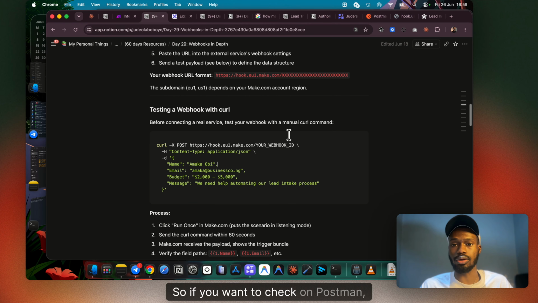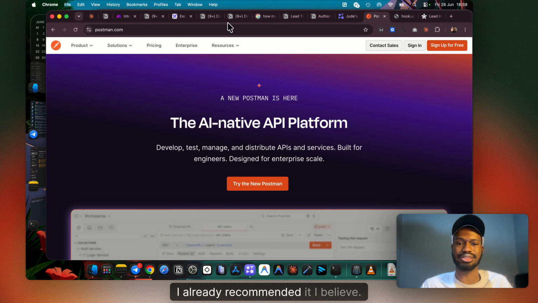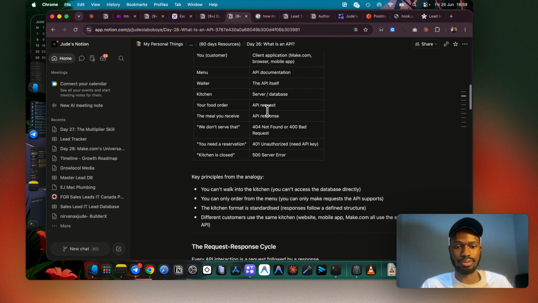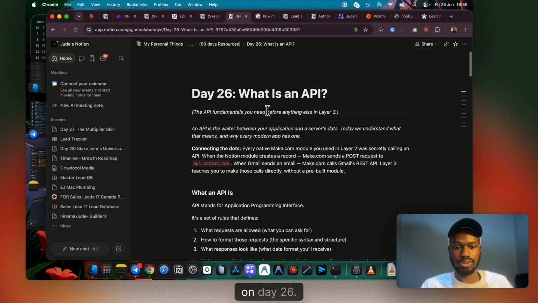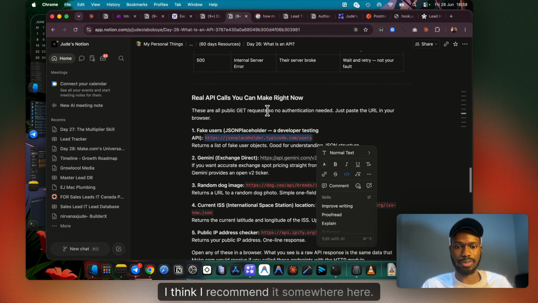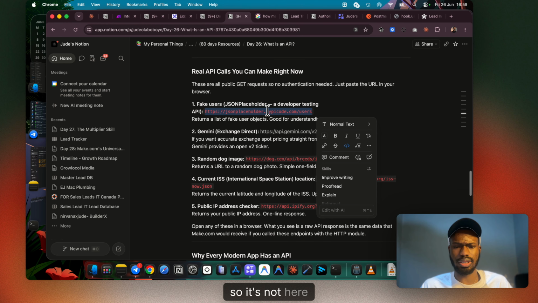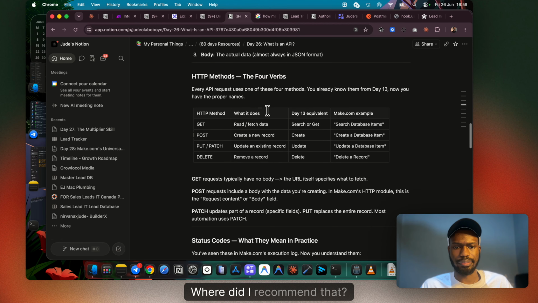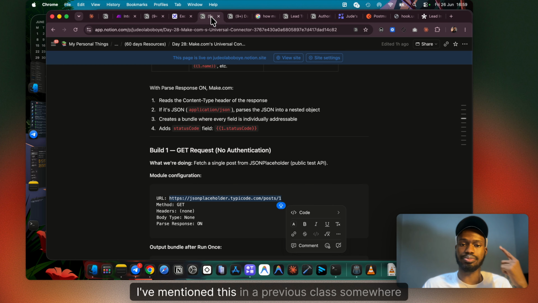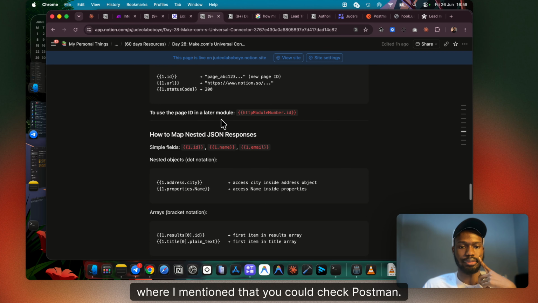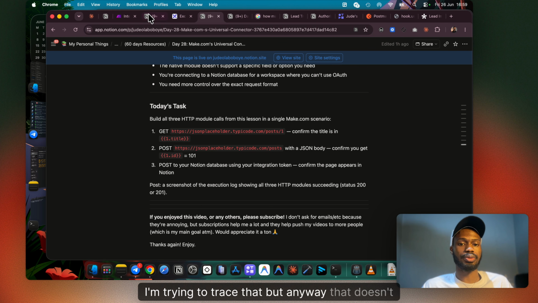If you want to check on Postman, I already recommended it. I believe that should be here. I recommended it on day 26, right? I think I recommended it somewhere here. Okay, so it's not here though. Where did I recommend that? I've mentioned this in a previous class somewhere where I said you could check Postman. I'm trying to trace that, but anyway.